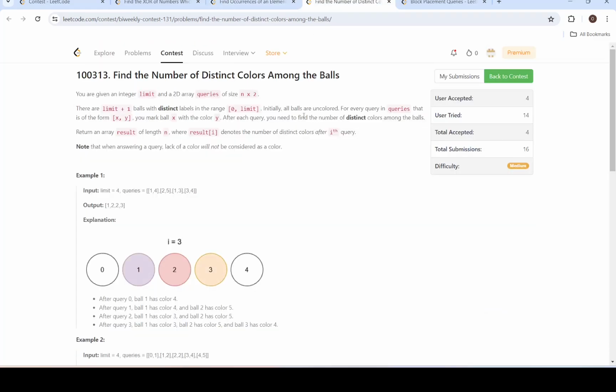How much time has elapsed? Already 10 minutes. Man. You are given an integer limit and a 2D array queries of size n cross 2. You are given an integer limit, okay, and a 2D array queries of size n cross 2. There are limit plus 1 balls, okay. Because after every query we need to do something, so something dynamic is happening over here.